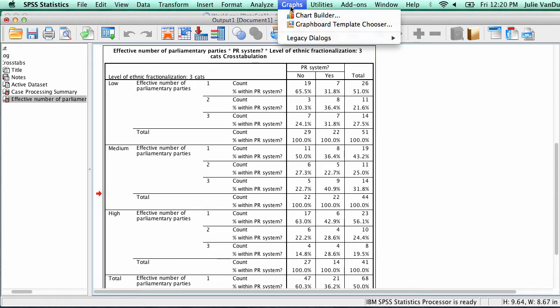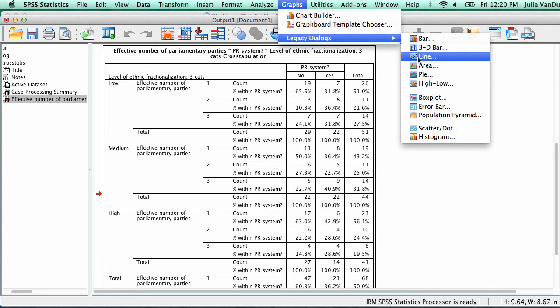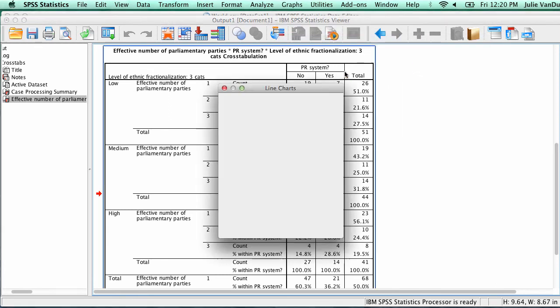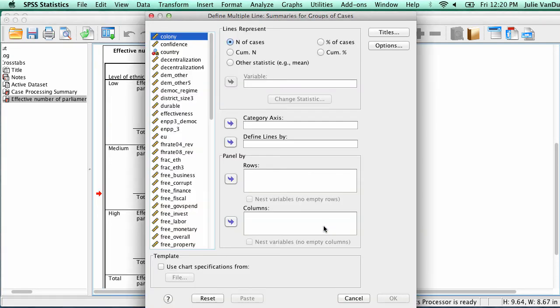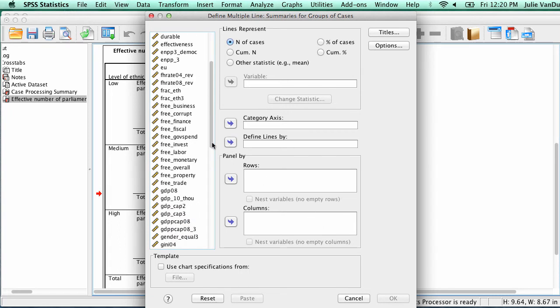Click Graphs, Legacy Dialogues, Line, select Multiple, and Define. You place your main independent variable in the category axis box. In this case, our main independent variable is PR_SYS, so I move that over to the category axis box.